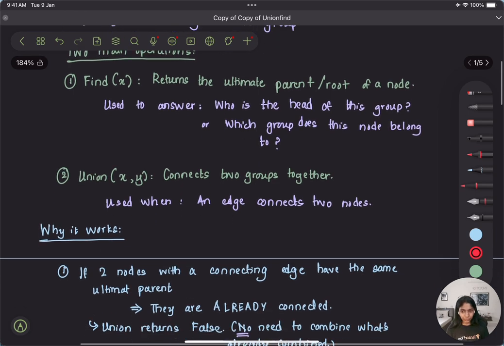It takes an input X, which is the node, and then it tells us who is the group leader for the group that X belongs to. And union basically takes two different nodes that are connected, and then it connects two groups together. That sounds a little confusing right now. They already have a common edge, but they don't have a common group leader. They're connected in some way, but their group leader is not the same. So that's when you use a union to combine them into one amalgamation of the group. This is used when an edge already connects two nodes.